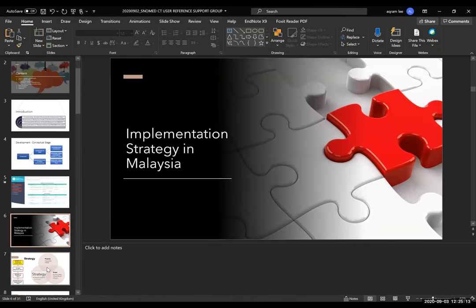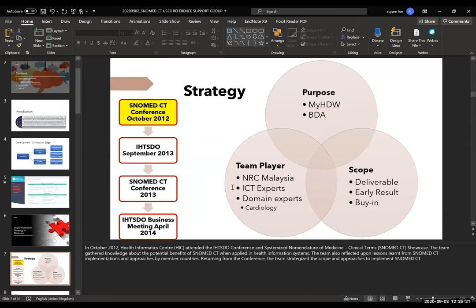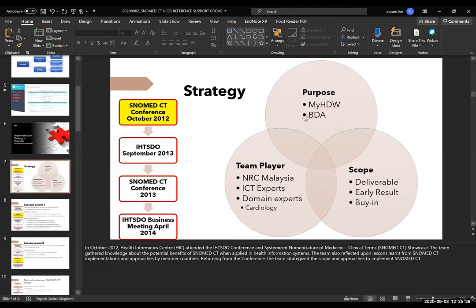So there are also questions on the strategy that we took, why did we take the back-end implementation? In terms of strategy, when it comes to approaching the people, we actually have three main team players. Us at PIK, the NRC Malaysia, so we are the people who understand SNOMED CT. And we are also the people in between the ICT people, the engineers, and the clinicians or the top management.